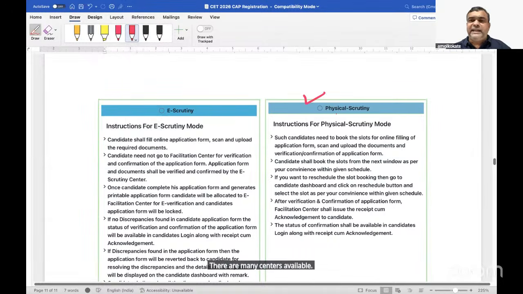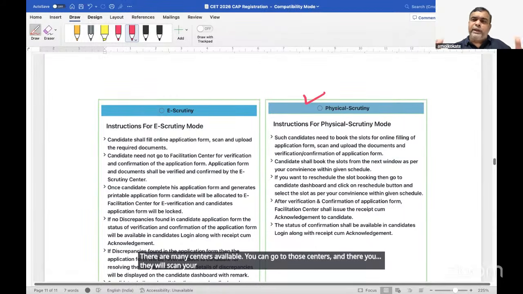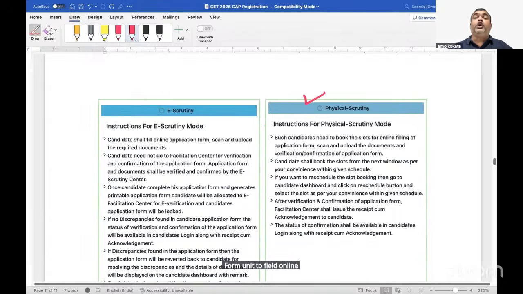You can go to those centers, and there they will scan your documents. They will upload all the documents. So you need to fill your form here only. Form you need to fill online. But for document verification, you will go to the center.